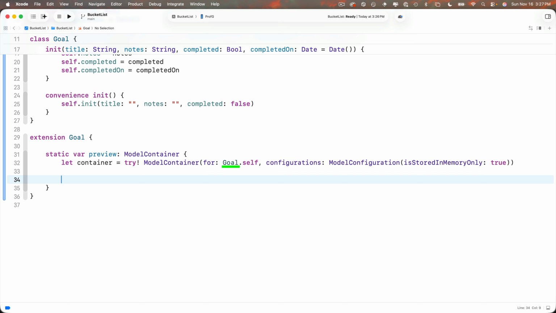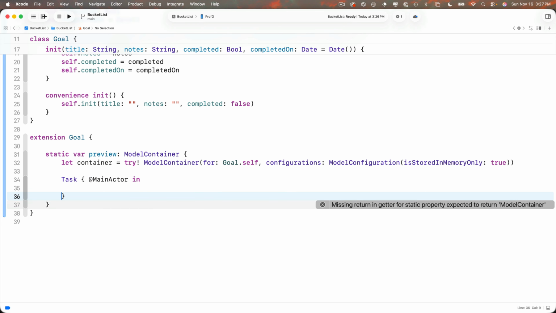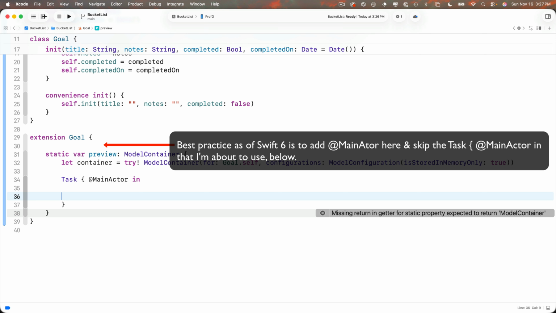This is a recipe line. The only thing that's going to change is the goal. You'll replace that with whatever new class you're using in a future app. Now down below, I say Task and open and close curlies with @MainActor in on the task line. But again, the way we want to do this in the future is to add @MainActor right where I'm pointing the arrow in here, just after the extension Goal and before the preview.